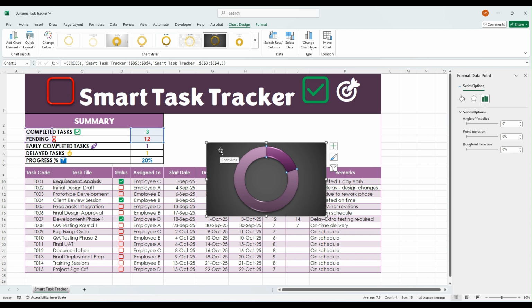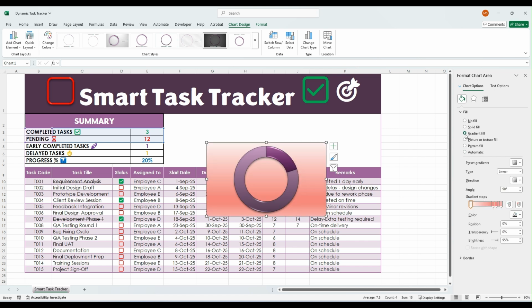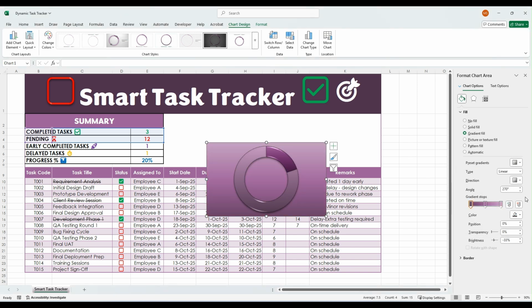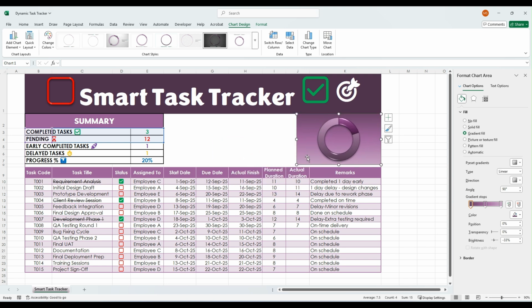Now, navigate to the Format Chart area pane on the right. Under Chart Options, click on Fill and select Gradient Fill. Then go to Preset Gradients and choose Medium Gradient Accent 6. Next, under Direction, select Linear Down to create a smooth downward gradient effect. Adjust the donut chart size and position it neatly on the Task Tracker dashboard like this.